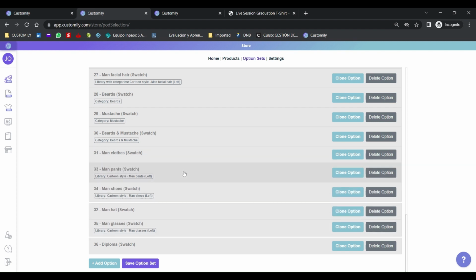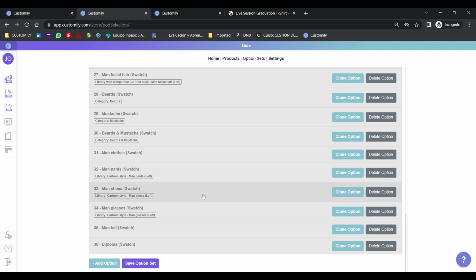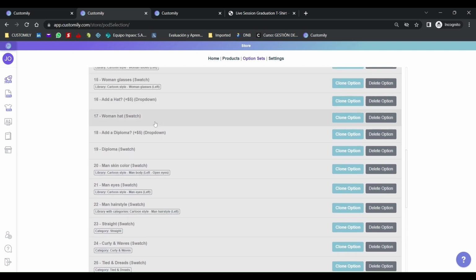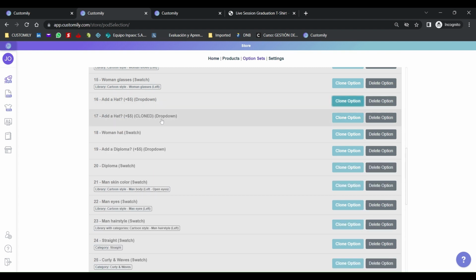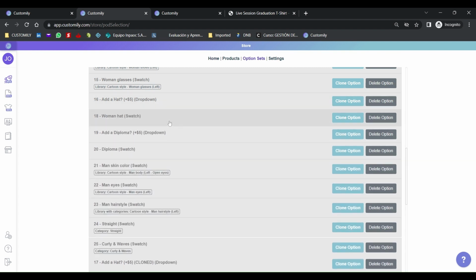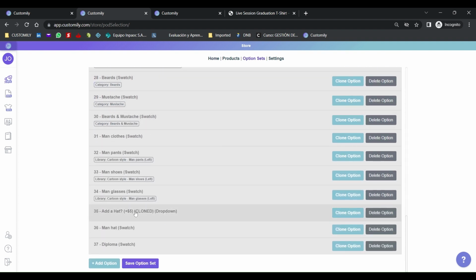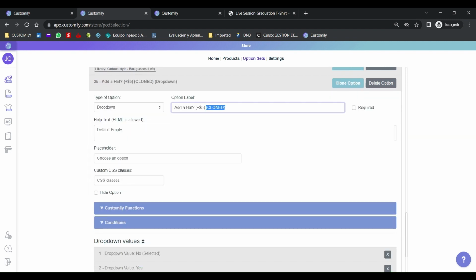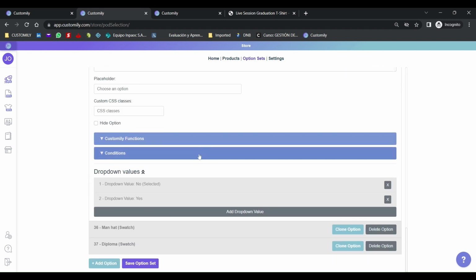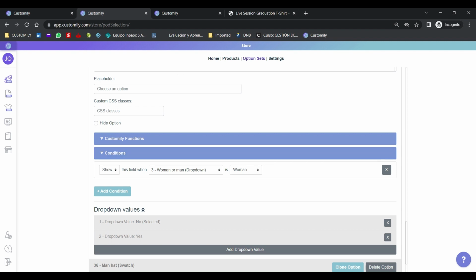I'm going to drag this down, and as mentioned before, there's no need to create the option right away, but you can actually clone the one you created and make sure it works perfectly with the settings, except that we're going to change the condition. Let me show you. I'm going to clone this. Now I have a cloned option. I can drag this all the way down to the hat, and I'm going to call this add a hat. I'm going to ask the question, remove the cloned label, and check that instead of having this showing for the woman, I'm going to have this for the man.